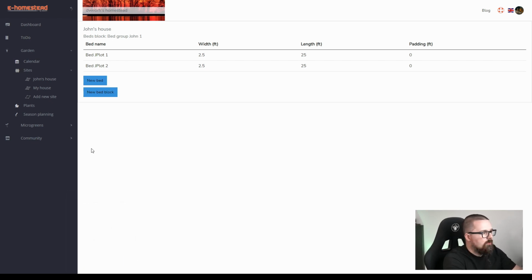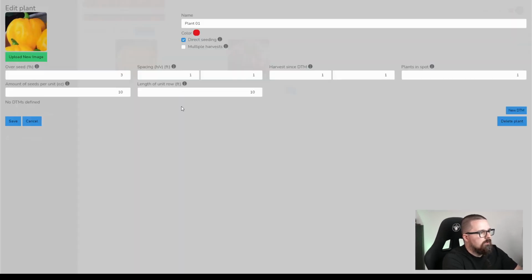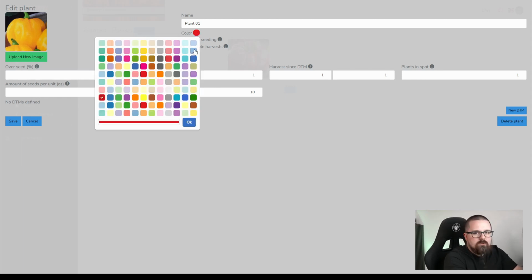So next step is to add some plants. Here I have two plants already defined. The names are quite generic, just to not confuse you by their setup. Let's check what we have here. The name is quite obvious. All fields are described in the info pop-ups, so you can read if something is not clear for you. From the color coding, here you can click and choose a color, how your plant will be color coded in Homestead.